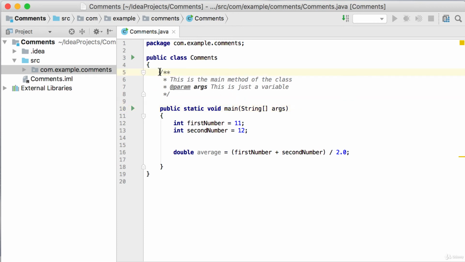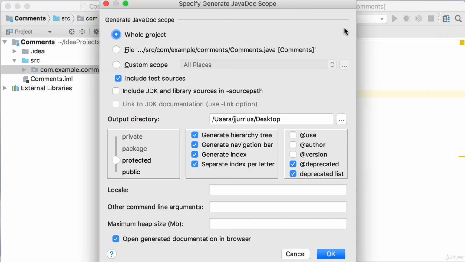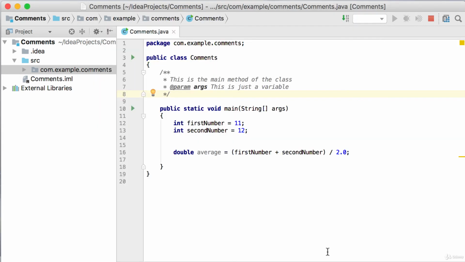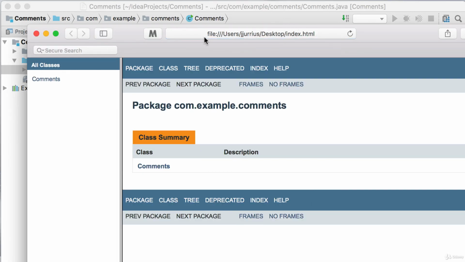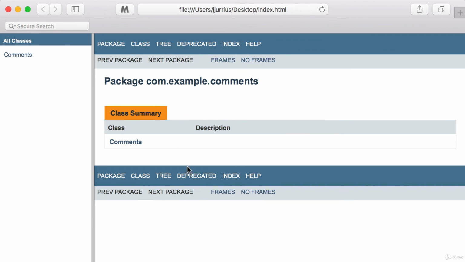Now the other nice thing about documentation comments is that you can go to your tools menu and say generate Javadoc. For the output directory, I'm just going to leave it as the desktop, but make sure you choose one there. I'm just going to say create Java documentation for the comments.java file, and I'm going to say okay. It will automatically open up a web page for me, and wherever you said it should save it, it will also be saved there. It opens up an index.html file.